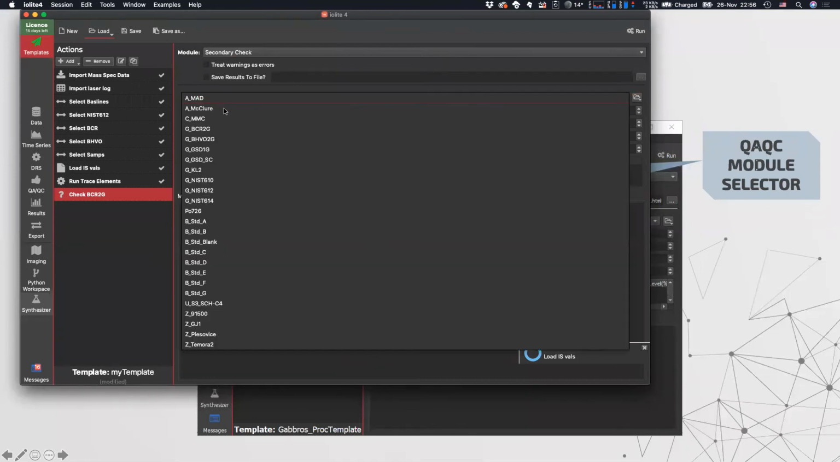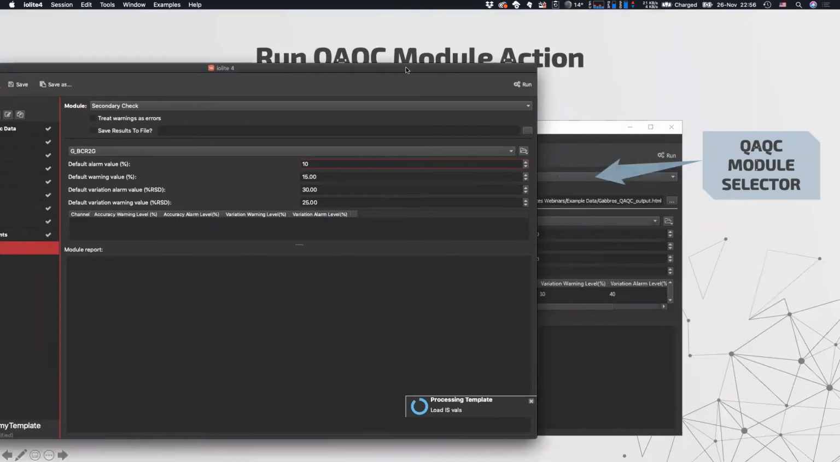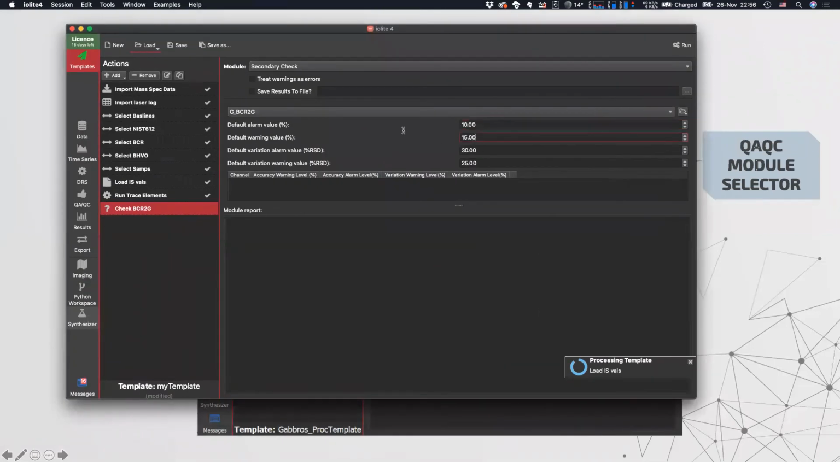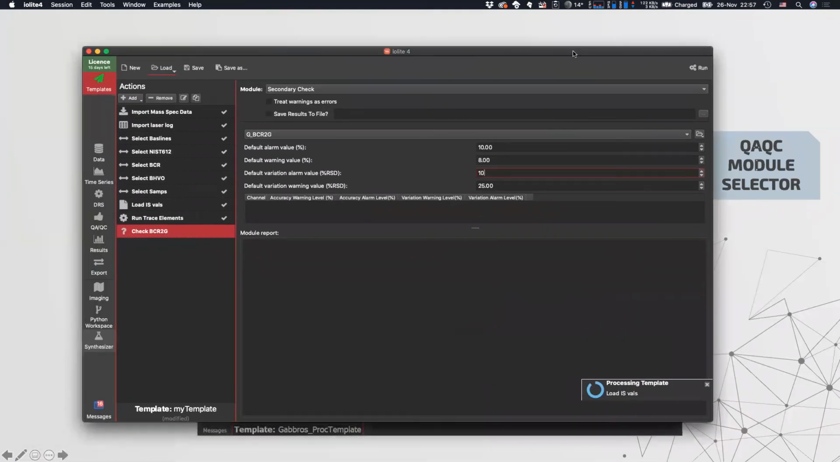I'm going to tell it here that we want to look at the BCR2G results. And I'm going to just reduce those down again. I'm going to say 10%, and what are the values? I'm putting in 8% and 10% and 7%.